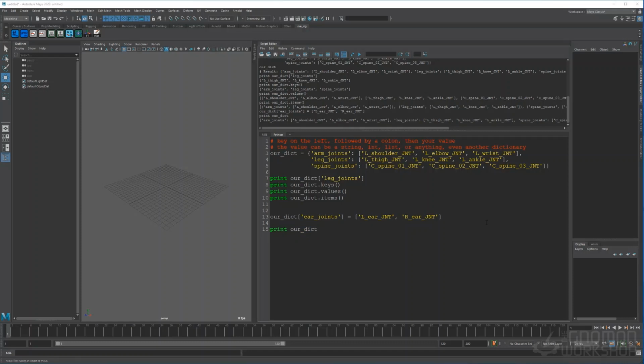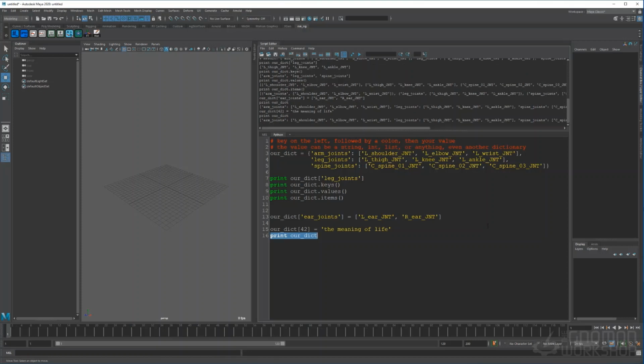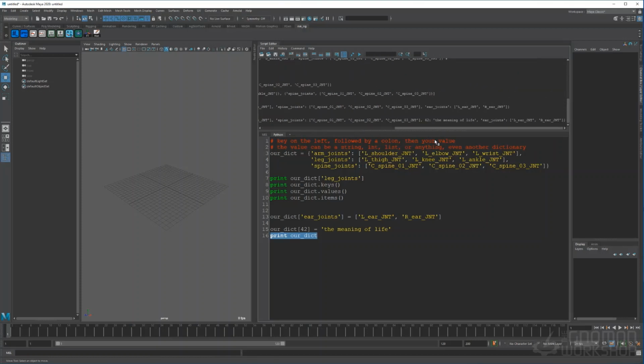Our key does not need to be a string. We can use a numeric value instead. So here I'll make our key the number 42, and inside this I'll store a string value. When I print my dictionary, we can see this was added, but it wasn't inserted at the end, though I believe later versions of Python will obey insertion order. One way to return your keys alphabetically would be to use the sorted function on your dictionary.